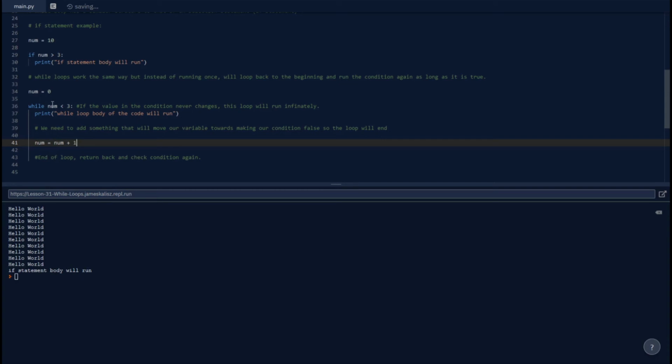We get to the end of our loop, we return back, and we find out, okay, is 1 less than 3? It is. This evaluates to true. We run what's inside the body, we run our print statement, we come down. We replace num's value with num plus 1. So we're going to replace num with 1 plus 1, which means num's value is now 2.